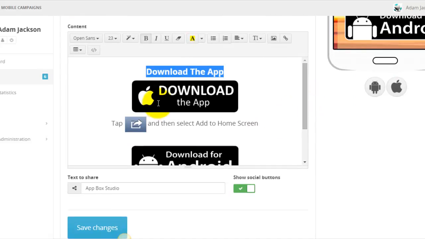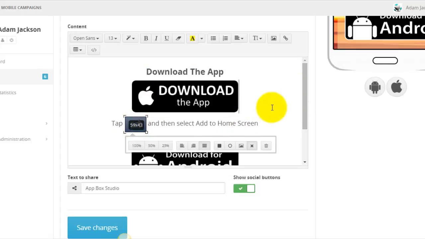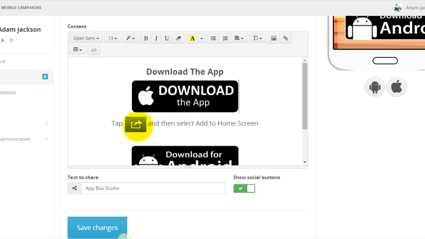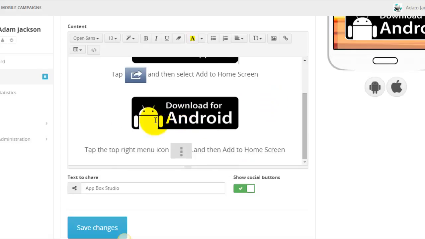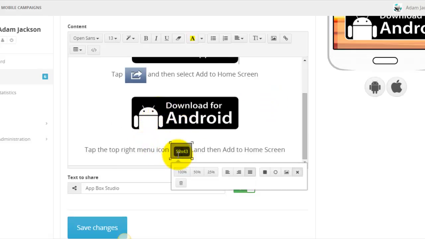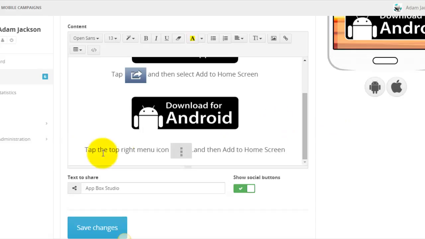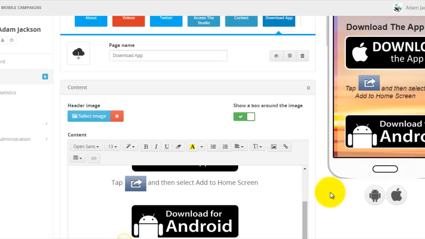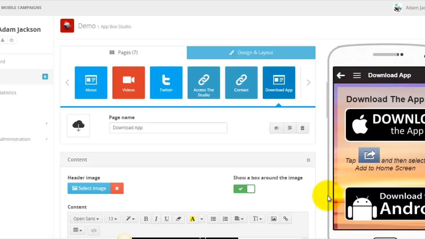So we've got an image here that we've put in. We've got this image as well that shows them the link that they have to tap to download the app to their iPhone. And here it is for Android. It's a different image, and the instructions are there. And then all we do is click Save Changes. I've already done that, so that's there. And that is another reminder.